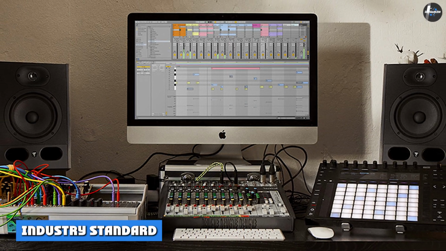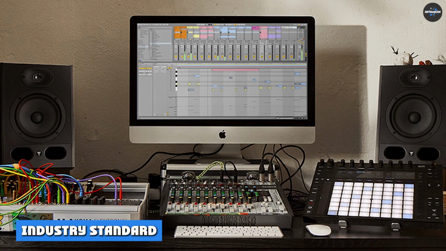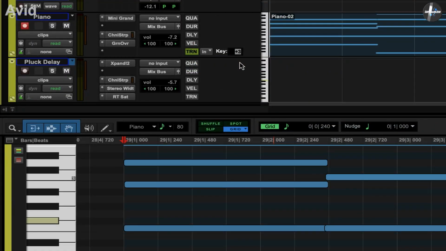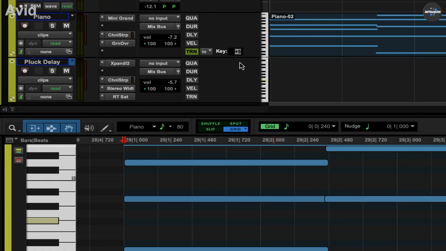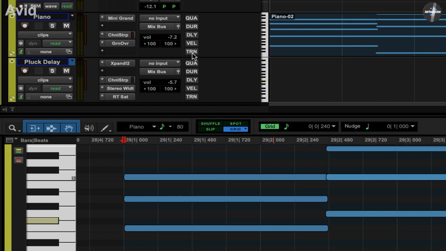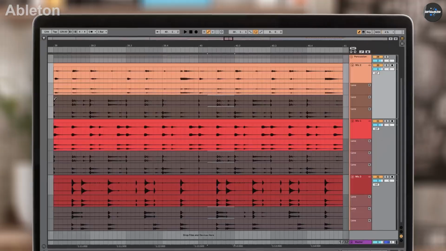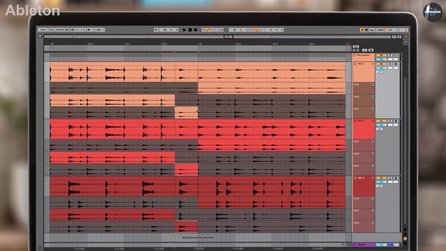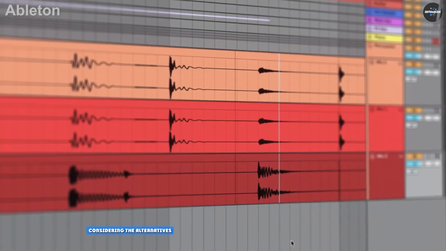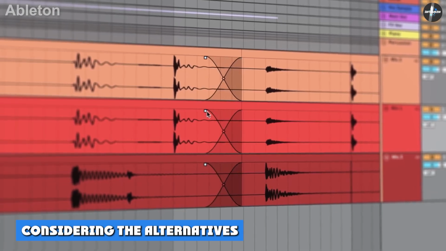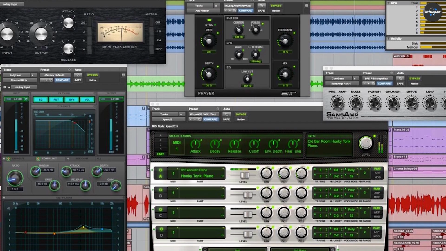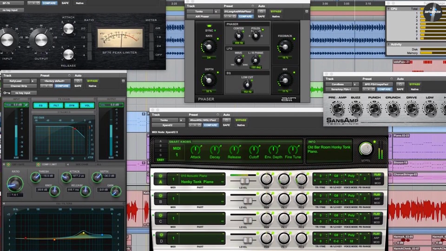Industry standard. Creating your own plugins in Max MSP is great fun, but many people simply want to master a DAW so that they can begin to use it in a professional environment. Music is a thriving industry, and whether you're a guitarist or a sound engineer, there are tons of audio tech jobs out there. Considering the alternatives, you've probably noticed by now that I'm very pro Ableton. It's been my software of choice for years.